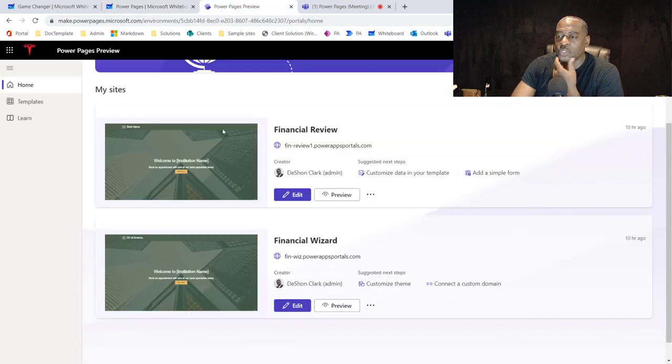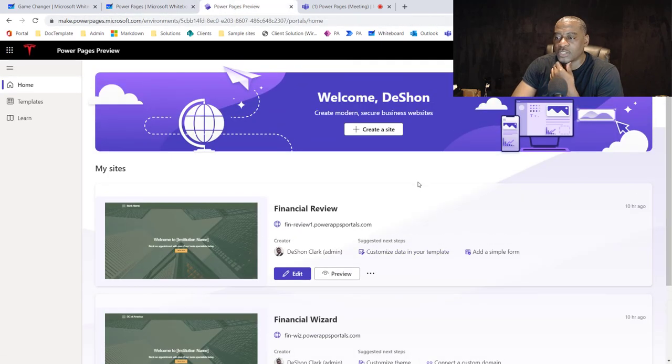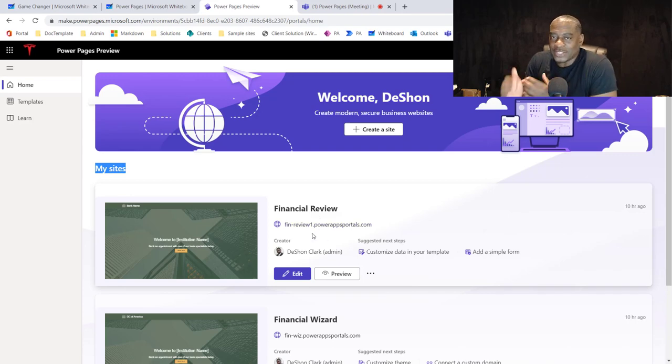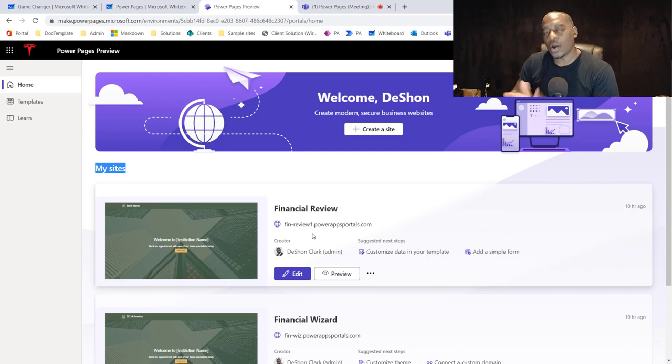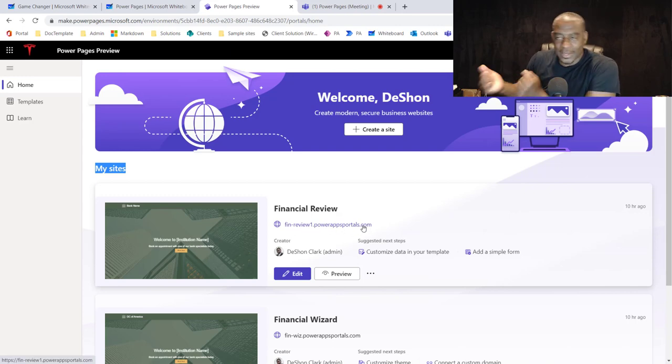So let me go to Power Pages, which is in preview. This is the Power Pages dashboard. And here where it says My Sites, these are all the, I don't know why they call them pages. That could be misleading in a sense, right? Because when you create a site using the Power Pages technology, you actually are creating a site. Now, when you create a site, you're going to be given this subdomain that's going to live within the Power Apps portal, right? It's still held on to its legacy name. This may or may not change in the future.